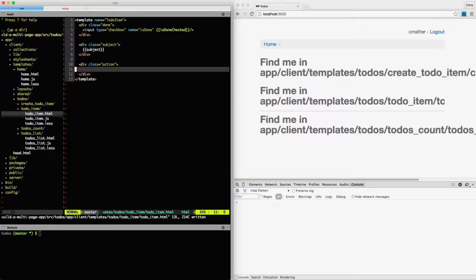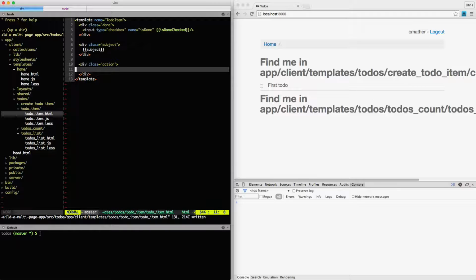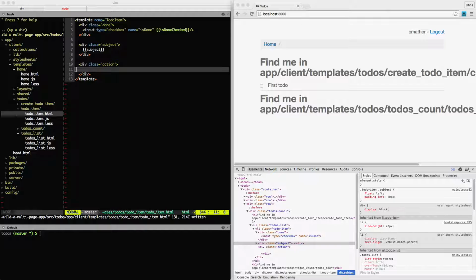So let me save that, and hopefully our list should have something in it. So over on the right now, you can see the first to-do that we created earlier. So here's our to-do, and I've opened up the Elements HTML debugging pane down at the bottom so we can see the dynamic classes being applied when we check this to-do is finished. Now we need to wire up the event handler to handle that case.